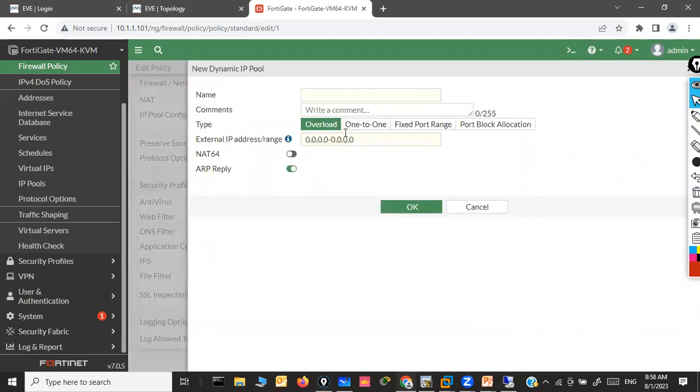Now on this page, there are 4 options. I want to start with the overload option first. Here, I mention only one IP address, other than the firewall interface IP, let's say 192.168.1.120, for example. A dash is a range, but I want to use only one IP, so the start IP and end IP are the same. It is very much like your PAT translation. It's a PAT, in fact.